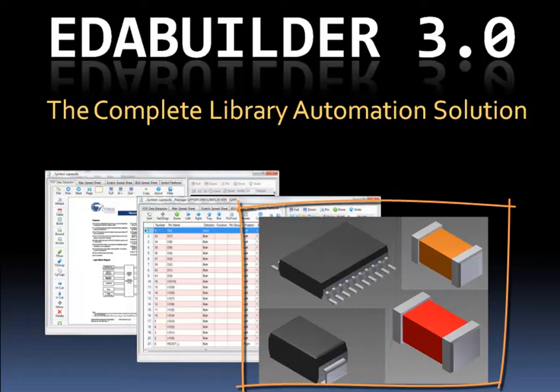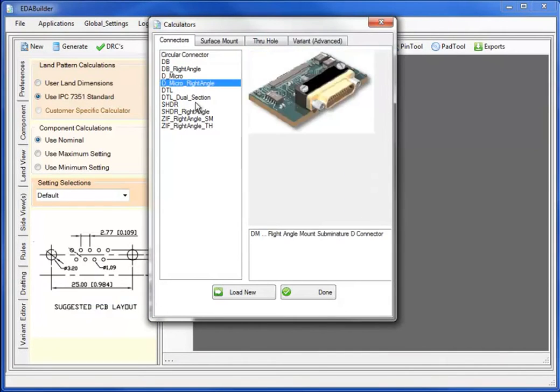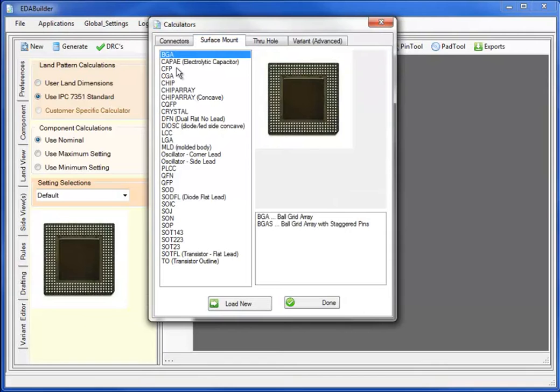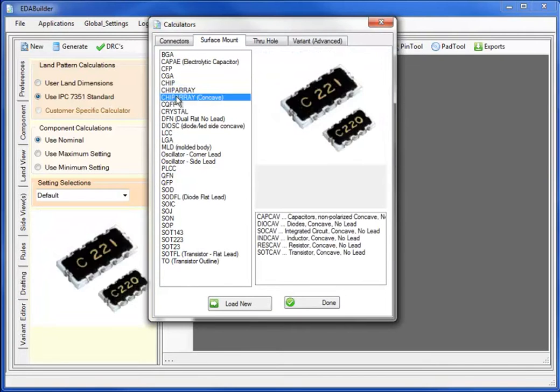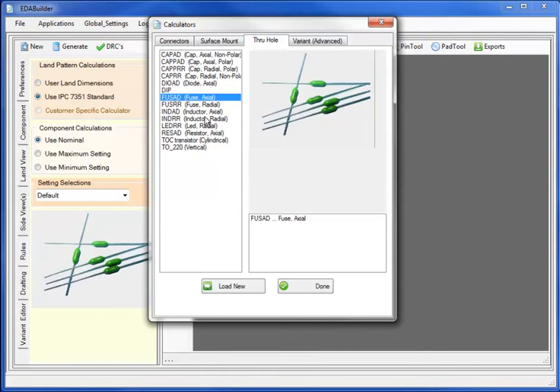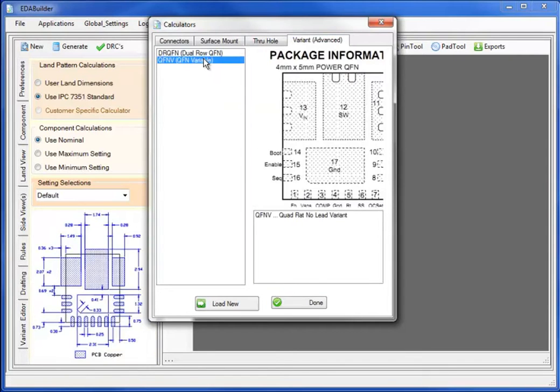And with the advancements to the 3D step automation, integrating the complete flow from the PDF datasheet and schematic symbol through the footprint automation and now the 3D step models. Let's start by bringing up the Footprint Builder component of EDA Builder, where we have the most complete set of advanced header connector generators in the industry, coupled with a complete set of surface mount generators, each containing a PCB footprint generator along with a 3D step model generator, with the support of through-hole devices including caps, diodes, dips, fuses, inductors, resistors, LEDs, and TO devices.